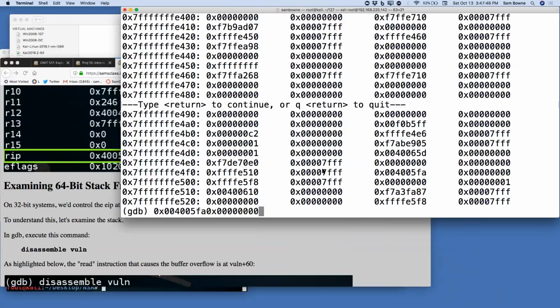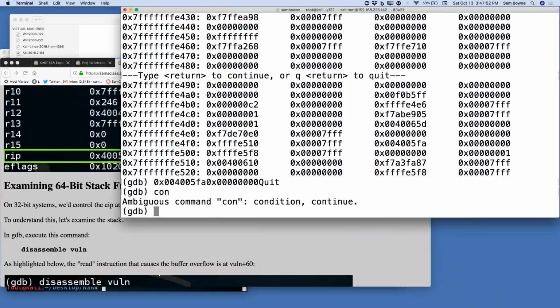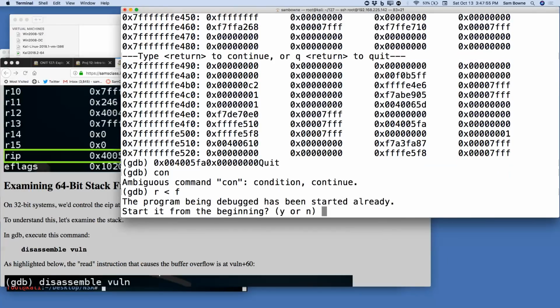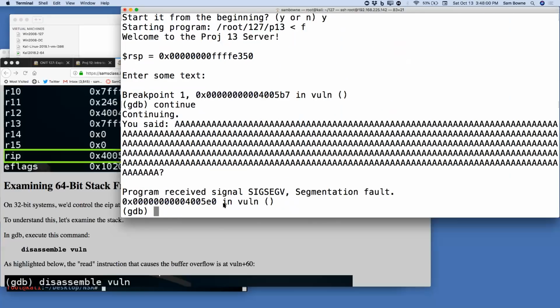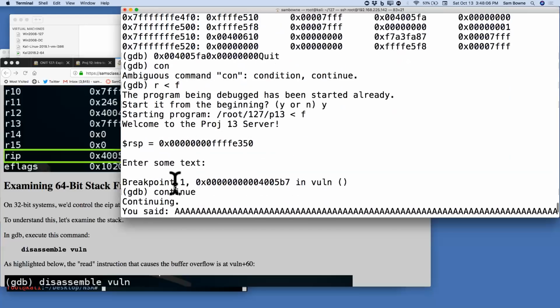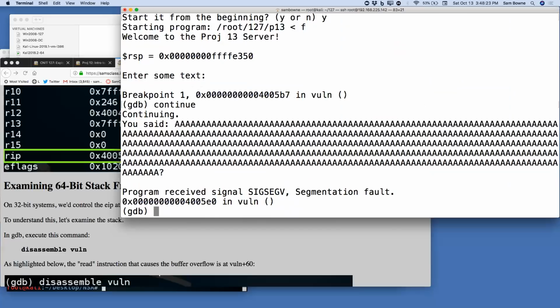Now, if I just continue, can I continue? I think I accidentally quit. Okay, let's just run it again. Doesn't matter. Now continue. I want to let it crash. And when it crashes at this point, I'm going to examine the stack again. Remember it was 4F0. It was this thing here, which was my return value. So let's take a look at the stack from this point. x/64x from there.